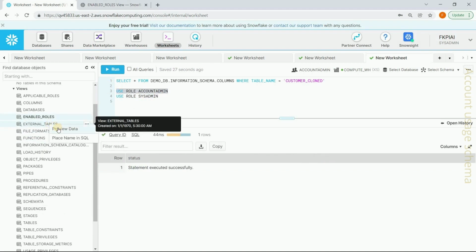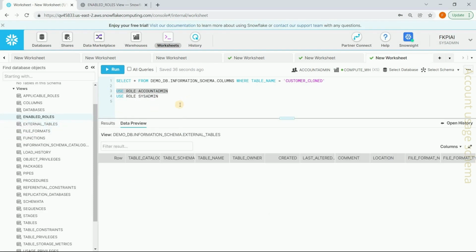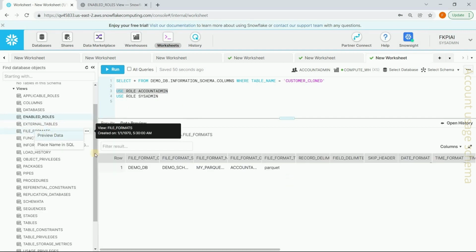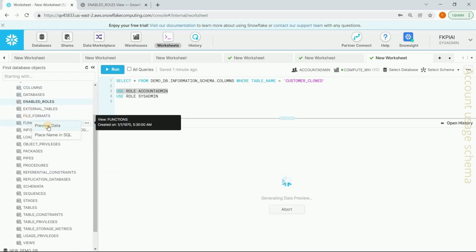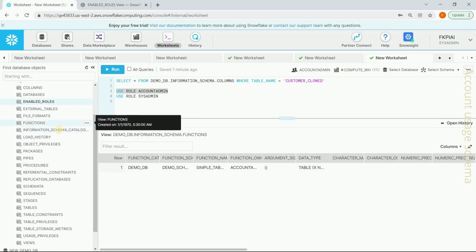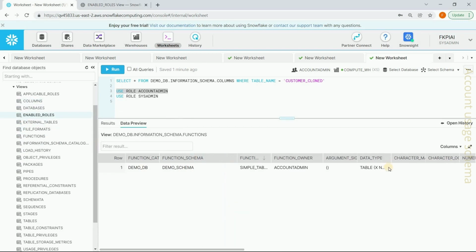External tables holds information about external tables created in your database. Currently I have not created any external tables in this database. Then file formats. If I create any file formats, those file formats will be displayed when I query this view. If I create any functions, those functions will appear when I query the functions view. It looks like I have created a simple function, so it is providing the details about that simple function.